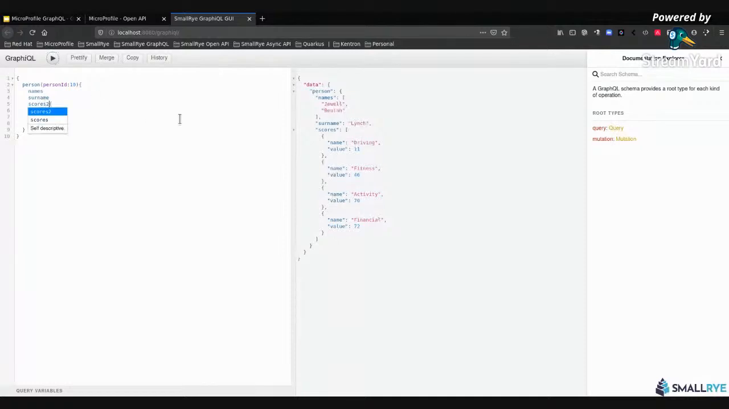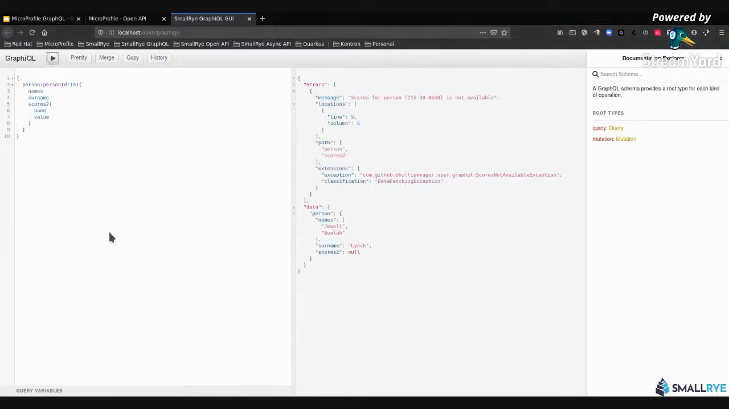Let's say the score system goes down, and now it throws an exception. So I can get the exception in the errors. I can say that the scores is not available, but I can get a partial result back. So I can still get the person data back, which is quite handy. It does mean that you don't have to fail fully, but you can show something on the screen potentially.